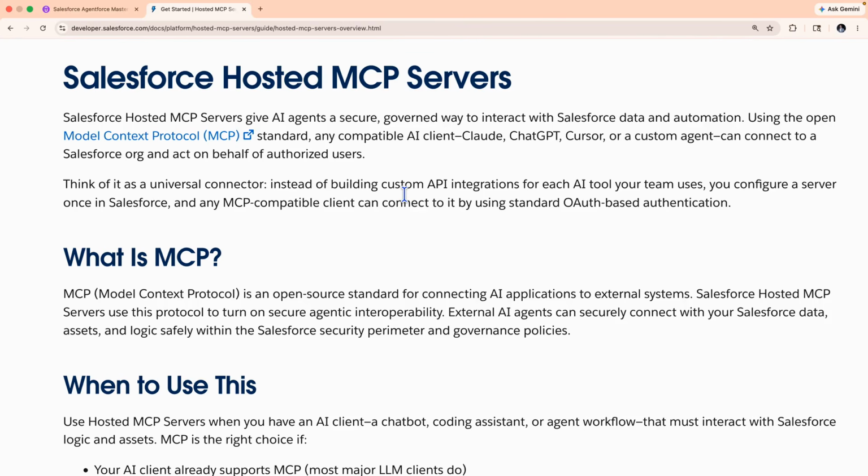In this video, we will try to understand how with the help of Salesforce Hosted MCP Server, we can integrate with Claude, and how with Claude, we can fetch the records from Salesforce and also perform the DML operations on the Salesforce records as well. We do all those things with the help of the MCP.